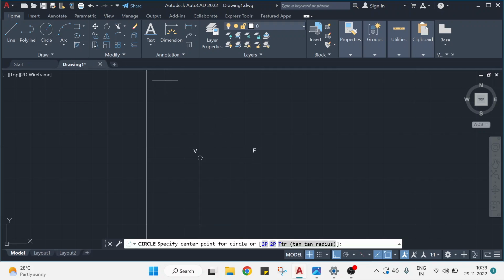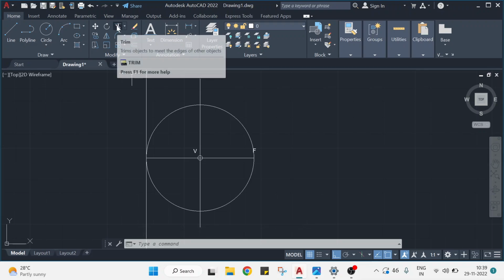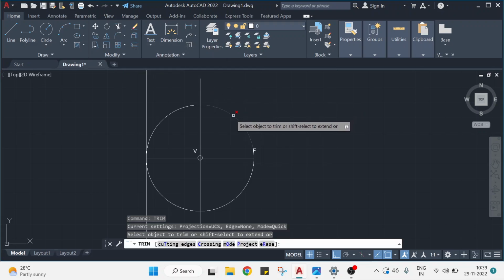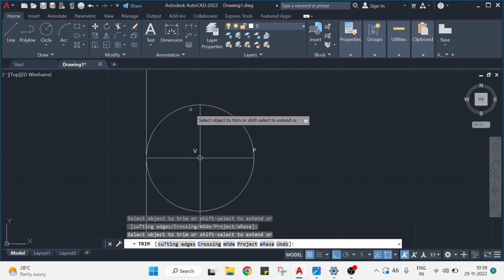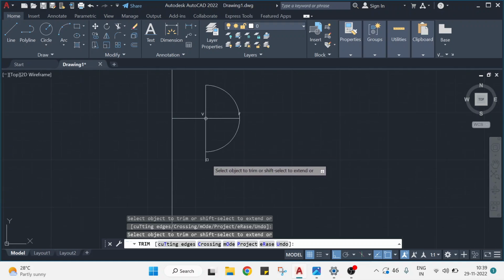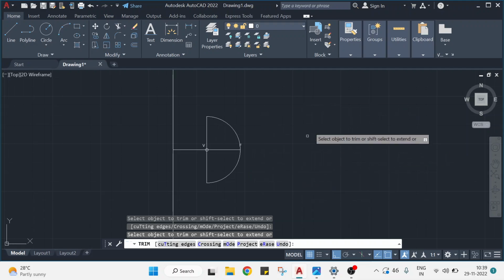Now I will go for circle, and from vertex to focus I need to draw the circle. Then I can remove the unwanted portions, right? For that I will go with the trim command. Either I can choose it from here, or else I can type trim, enter. So I don't want this portion, I don't want this portion, again I don't want this, and I don't want this. Okay, so now I have drawn my semicircle. I just have to press escape.